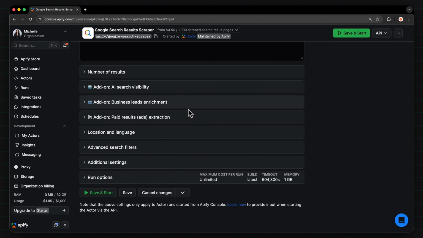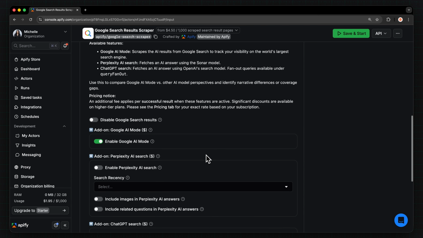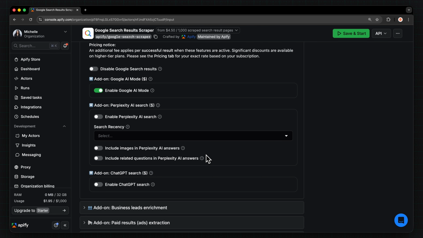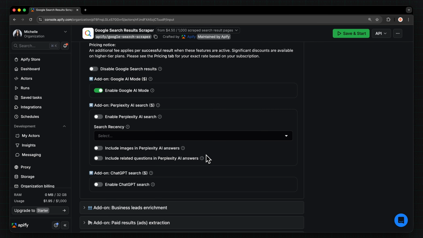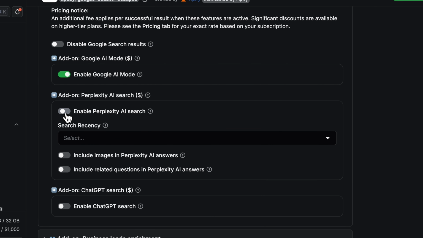Now, here's the cool part. Scroll down to the AI search add-ons. You'll see toggles for Google AI Mode, Perplexity Search, and ChatGPT Search. Turn on whichever ones you want. You can enable all three to get a full cross-platform comparison, or just pick one if you're focused on a specific engine. Good news! You'll get Google AI Overview among the search results. No need to enable anything.